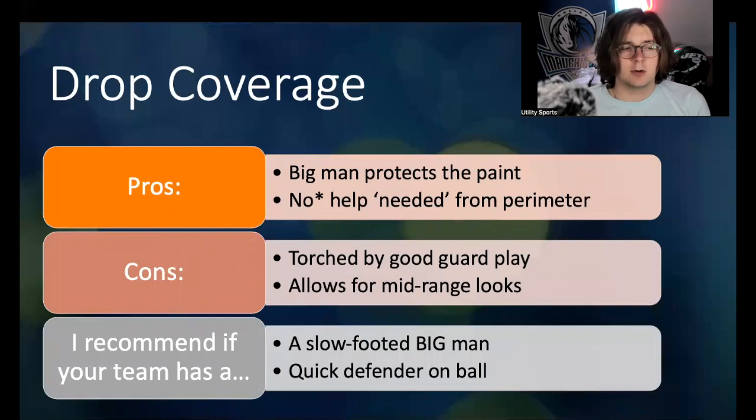Well, the pros, you have your big man protecting the paint, and there's less need from the perimeter in terms of help rotations. Now, I still think that this is one of the issues with drop coverage. There's kind of this idea that, hey, you don't need perimeter help in drop coverage. I think that it would be helpful still to have a little bit of help, and we're actually going to talk about that a little bit later on in this video as well.